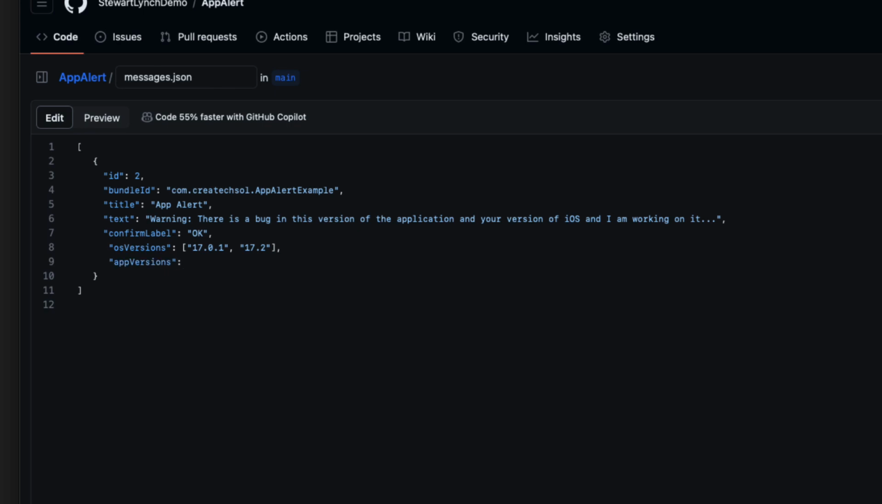So the key strings correspond to the property names for your 2 optional version properties in the message struct. And that means because they're optional, you can omit one or more of these properties in your JSON. However, if you include one or both of them, you must provide an array of strings or an empty array.